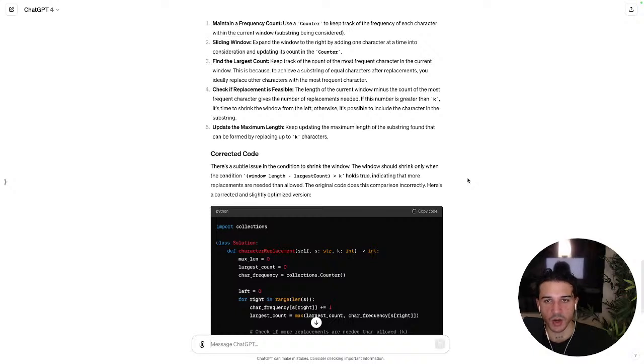Check if replacement is feasible. The length of the current window minus the count of the most frequent character gives the number of replacements needed. If this number is greater than k, it's time to shrink the window from the left. Otherwise, it's possible to include the character in the substring. Update the maximum length. Keep updating the maximum length of the substring found that can be performed by replacing up to k characters. Corrected code. There's a subtle issue in the condition to shrink the window. The window should shrink only when the condition window length minus the largest count greater than k holds true, indicating that more replacements are needed than allowed.